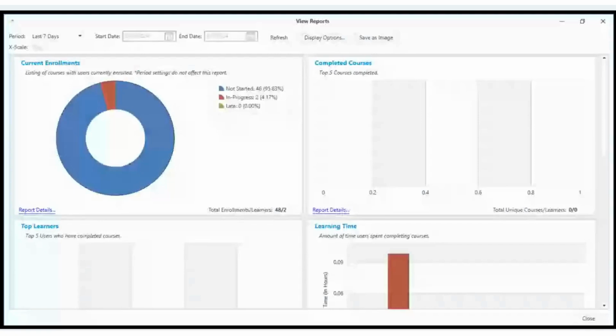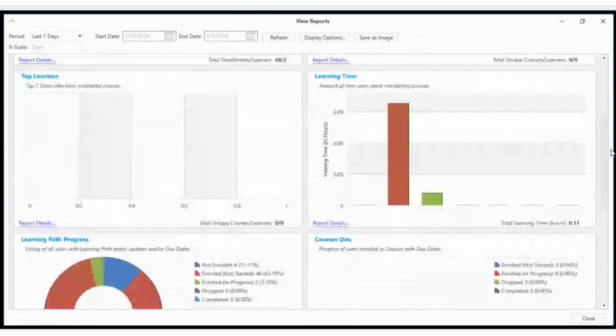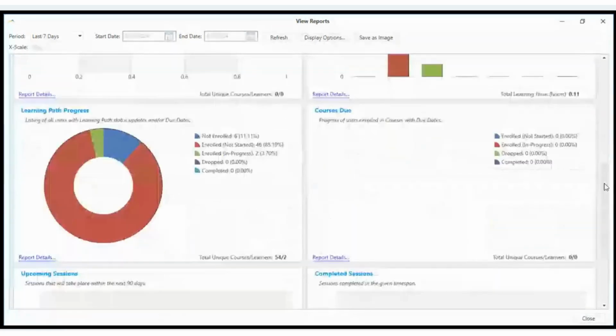So this is an example of some of the reports that are embedded into the system. At a glance, the admin can see what courses are currently enrolled in, how much of it are completed. You can look at who your top learners are, and importantly, how much time it is taking them to get through courses, for better or worse. You can see some of the other reports available that are incomplete in my example, but available.